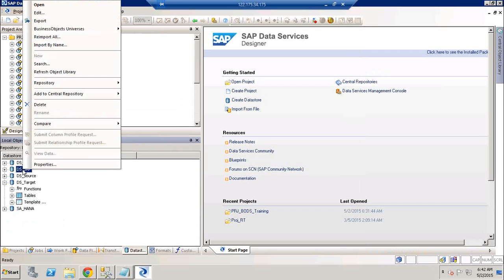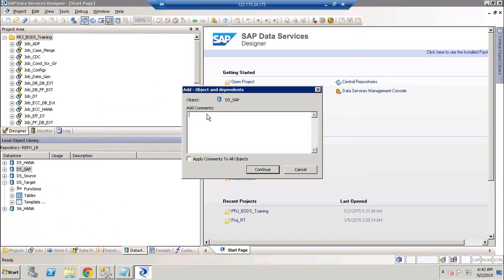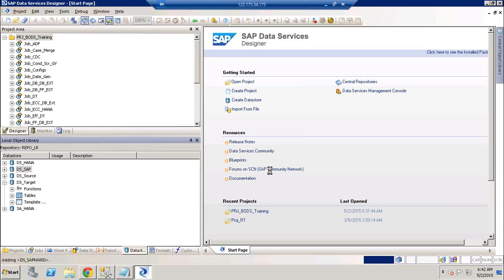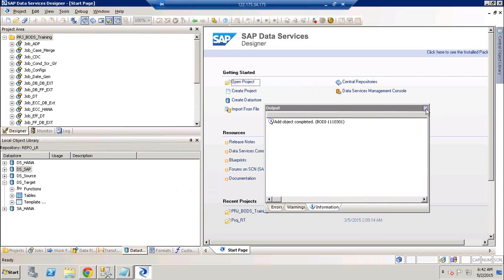So now if I want to add DSSAP data store with objects and dependents, so apply comments to all the objects. So objects and with dependent objects as well. Because we are adding with dependents, this one is active. And adding data store with dependents. Click on continue. Now it is added.